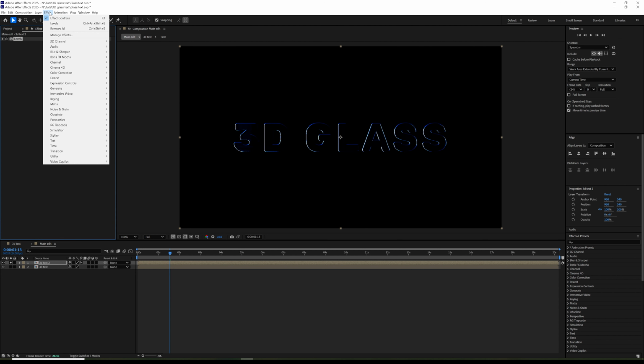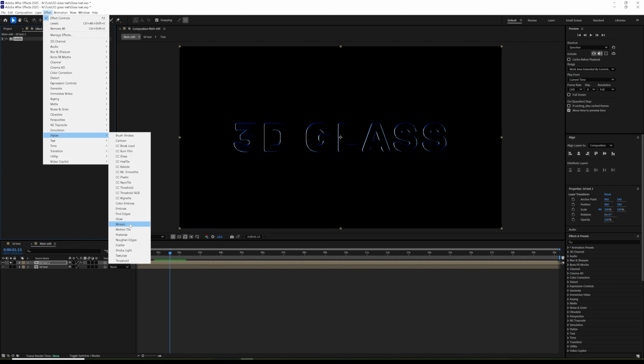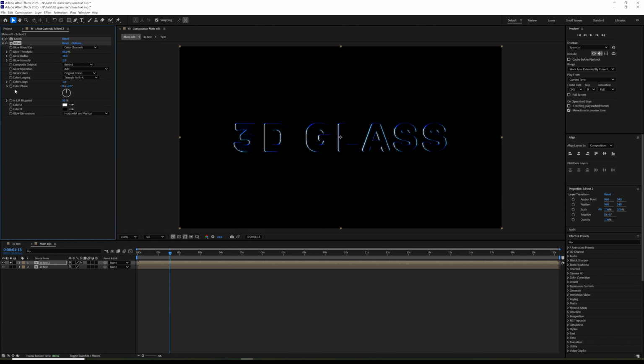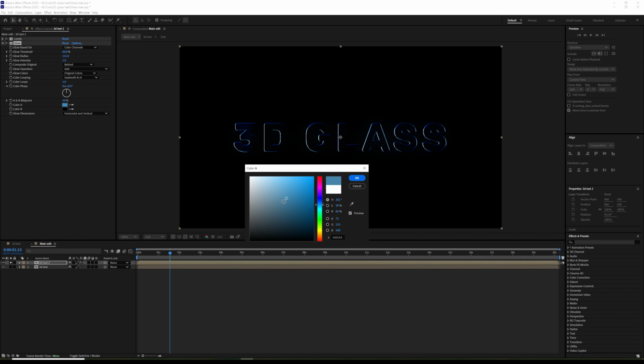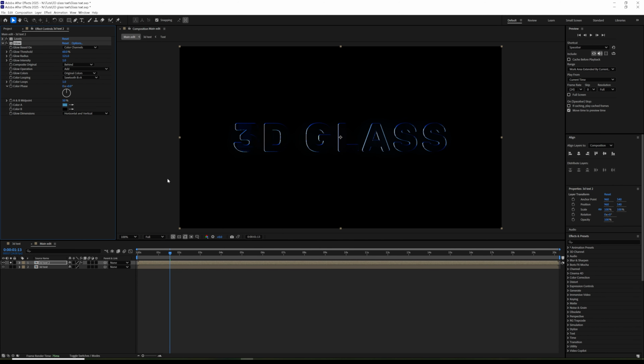Now let's add a glow effect, stylized glow. Let's adjust these settings. You cannot really see any glow effect right now, but you'll see in a minute. Let's change the color to a blue color.